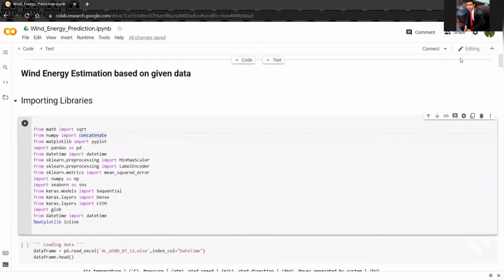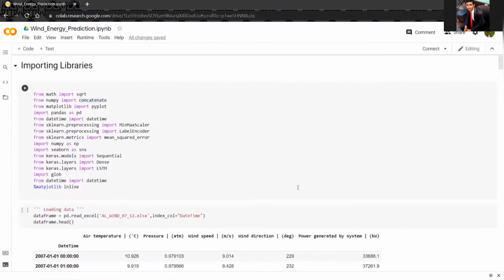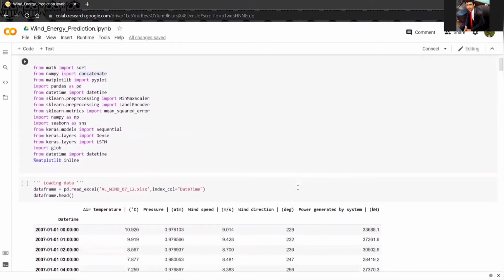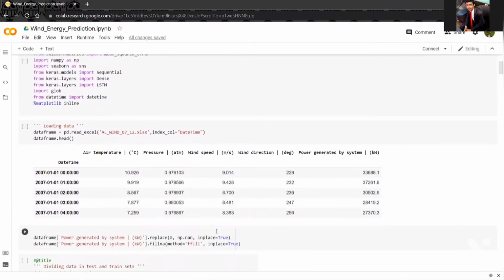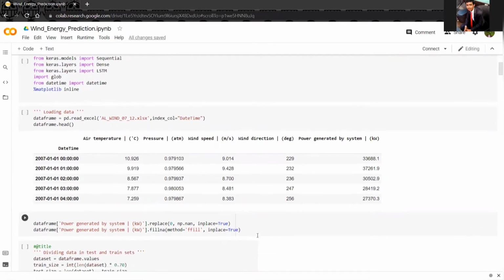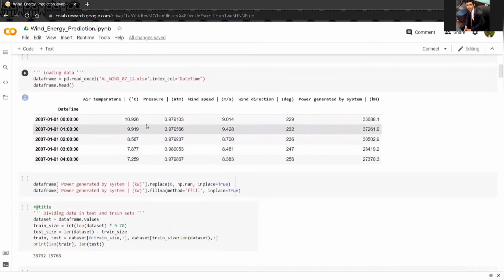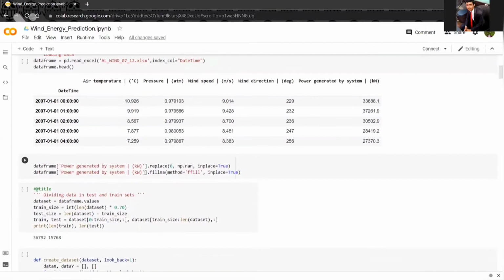So here is the wind energy prediction Python file which we have created. We start by importing the libraries and loading the data set. You can see how the data includes power output with weather conditions like temperature, pressure, wind speed, wind direction, etc. And the data starts from 1st January 2007. We got this data from internet sources.